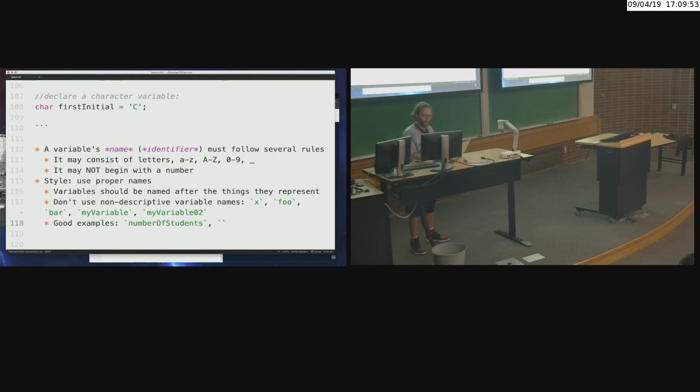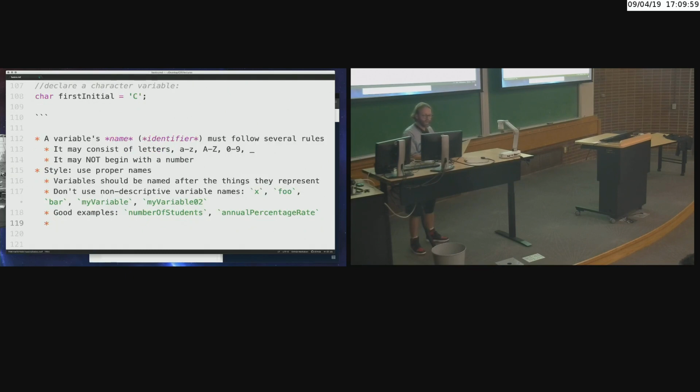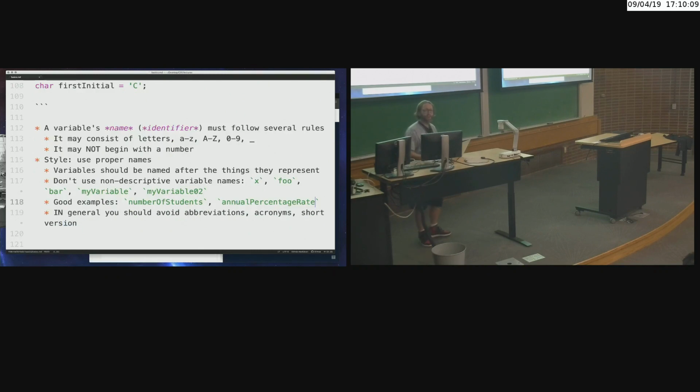Annual percentage rate, right? Now, you could say, in general, you should avoid abbreviations, acronyms, and short versions. For example, annual percentage rate, this is only a generality. Annual percentage rate is very descriptive. You know exactly what that means, but it is kind of a long one to type out. So if in the context you understand what that acronym is, and you want to shorten it to APR because you are doing a financial application, that's perfectly fine.